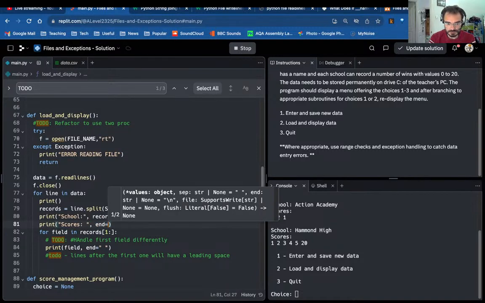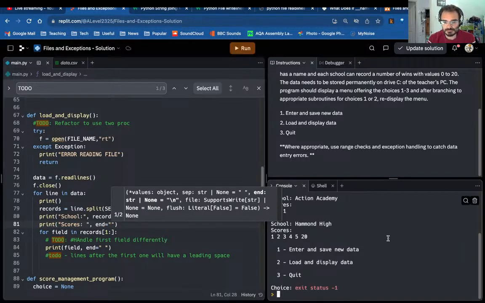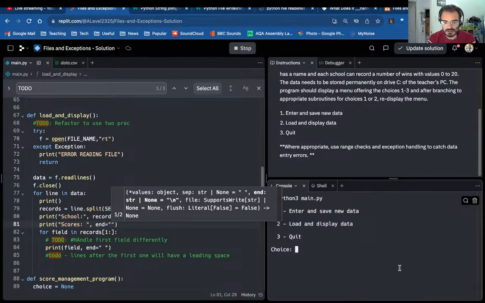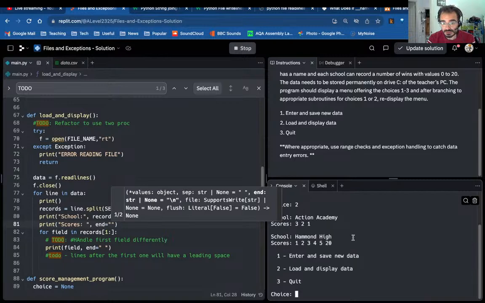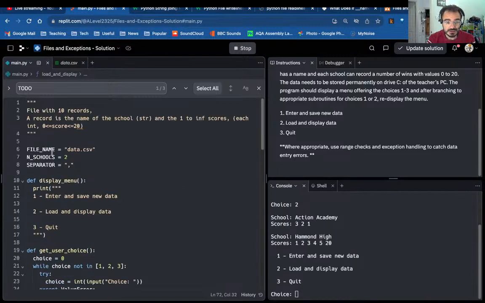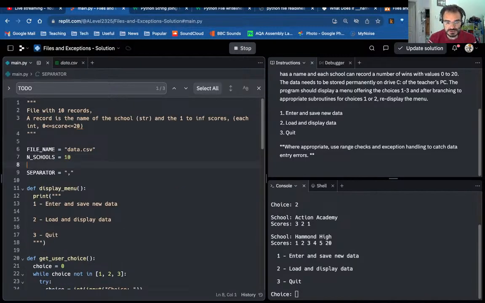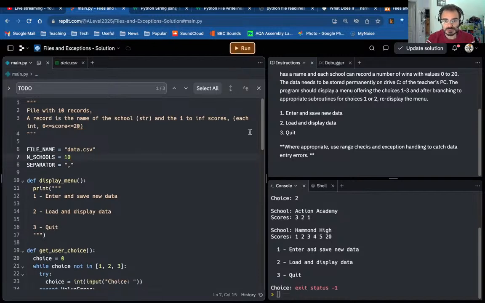And equal. I'm going to make an equal space. Well, you could do an equal empty string. That works too. Because I don't like the fact that it's put them on a new line. Okay, load and display data. Look at that. I got Hammond High, Action Academy. Now, let's, of course, put in 10. Let's try kind of a proper run.